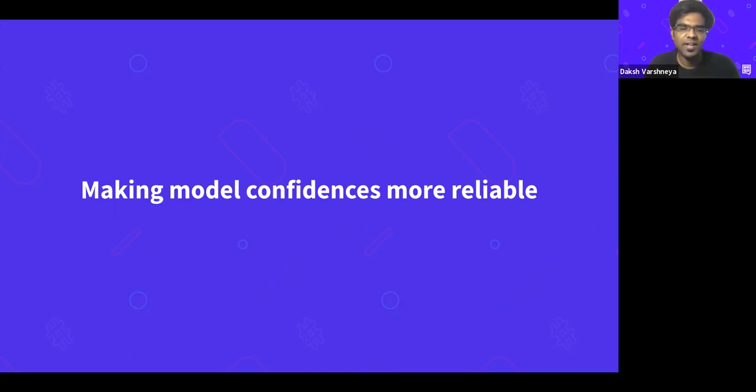Hi everyone. I will be talking about some of the work that we've been doing in the recent past about making the confidences, or the predicted confidences, of machine learning models more reliable for different use cases. Can we go to the next slide, please?